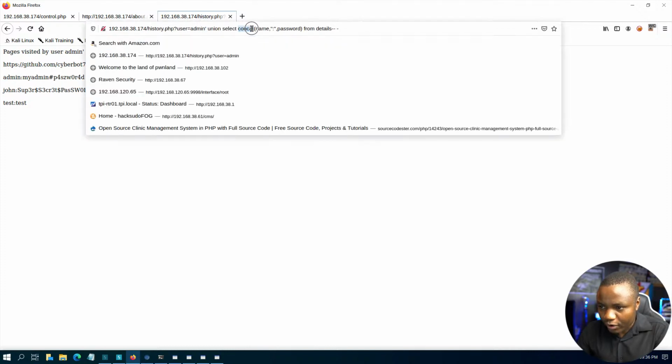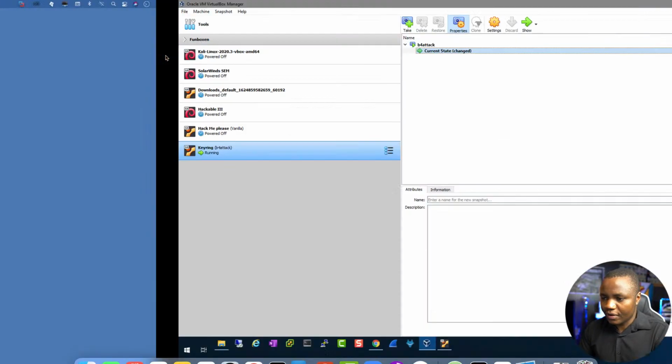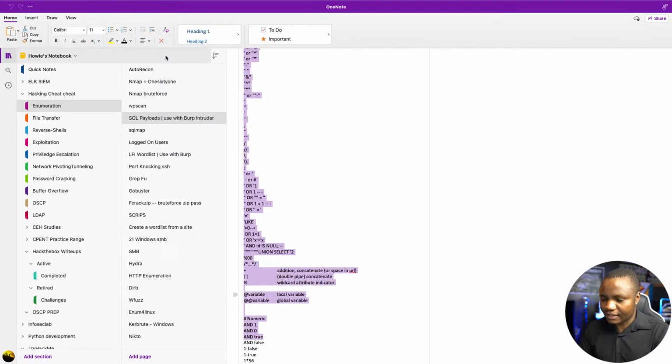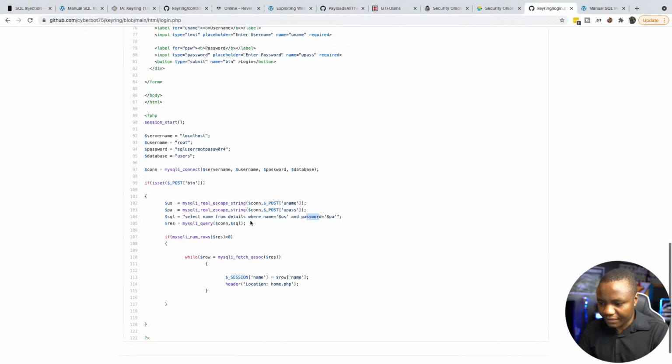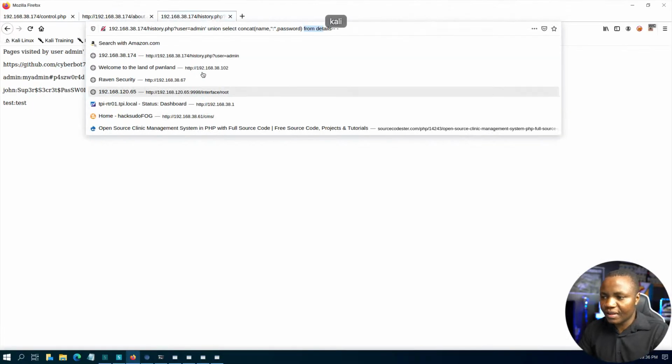So I did a union select. Instead of 1, I did a concat, meaning combine these 2, name and password from details, because we are looking in the details section. If you look in the GitHub page, it did tell us directly, hey, everything lives in the details. And the reason why we're interrogating this one is because this is the username parameter that we get when we sign in at the login. So that's what we are injecting here.